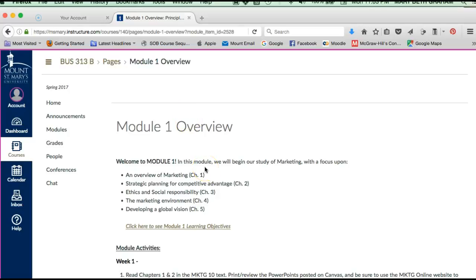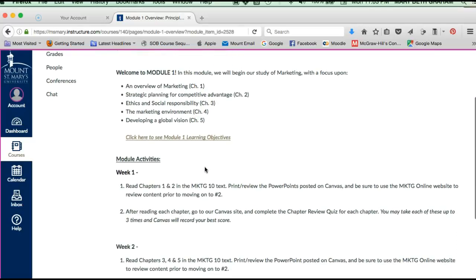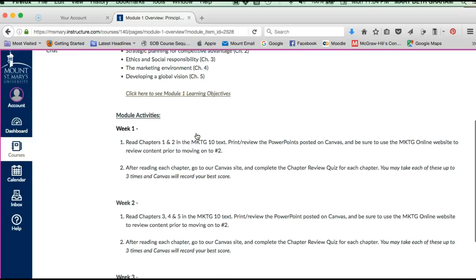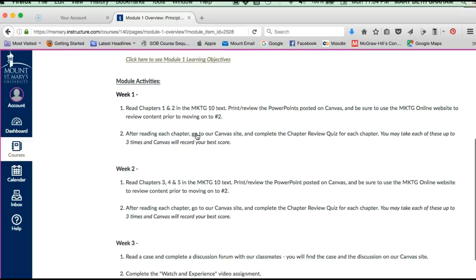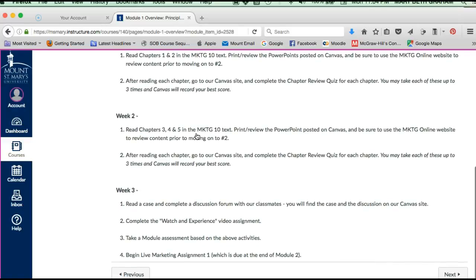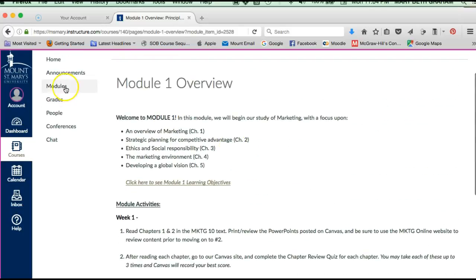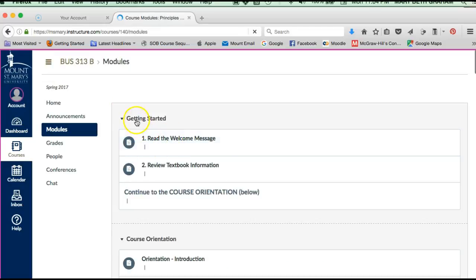You'll notice that in each module, we will actually have 3 weeks. So here's an overview of our module. It shows you all the chapters we're going to cover in that module. There's a link to the learning objectives. And then you can actually see the activities from week 1, week 2, and week 3. I can then go ahead and click Next to move on to the week 1. Or remember, I can always go back to the module section to get back to where I was before. It's completely your option.